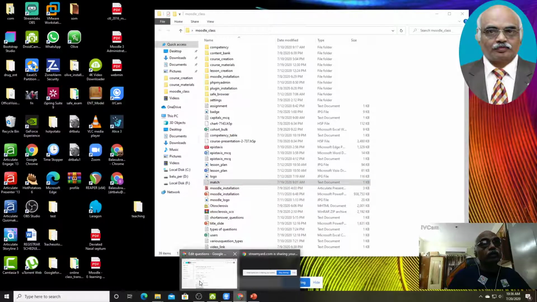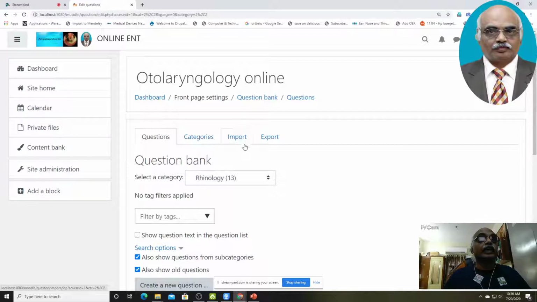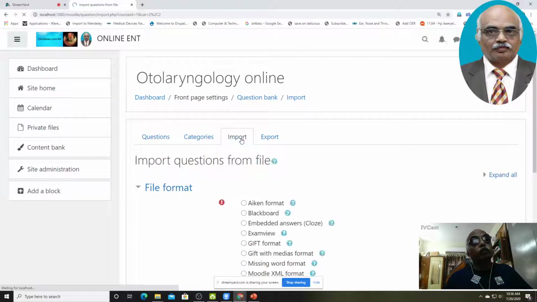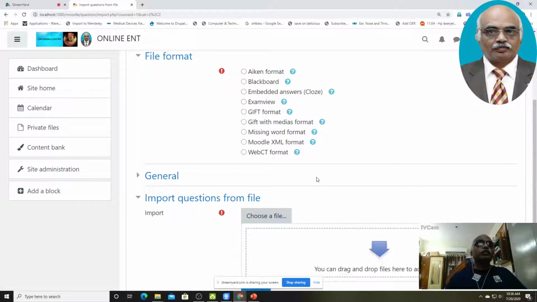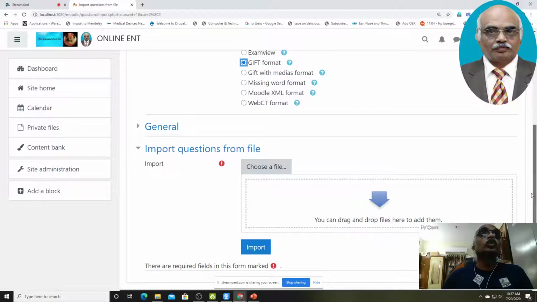Now I am going to import it to Moodle. Again, you go to the import button, click there. Here, you need to use gift format. If you are going to import match the following, you need to tell Moodle that I am importing a match the following question. So you just choose gift format. For multiple choice, we chose Aiken format. I repeat again, for multiple choice questions, we chose Aiken format. Now to import your match the following, use gift format.